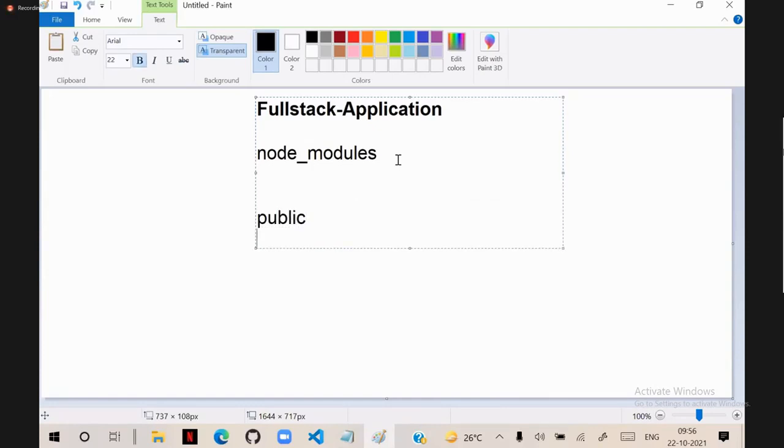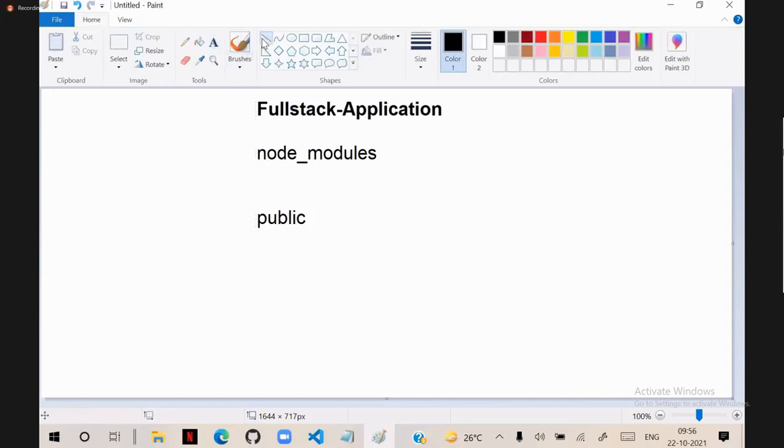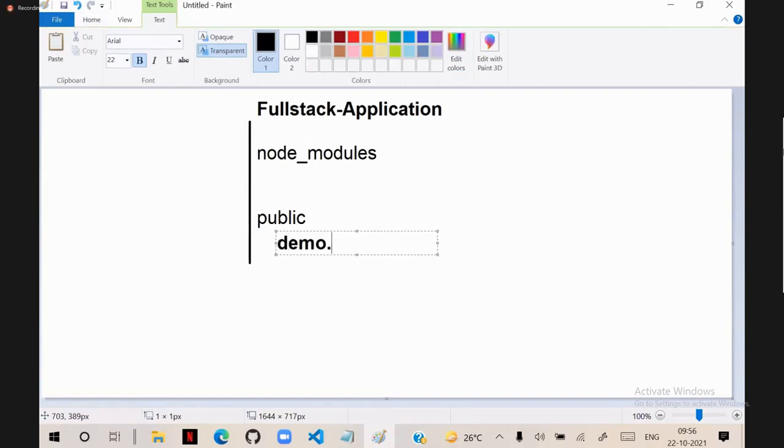Now these two folders are present at the root level. In the public folder, I have a page called demo.html. In the public folder, we have demo.html and index.html. All these we are maintaining in that public folder.